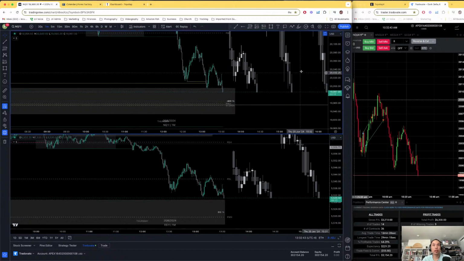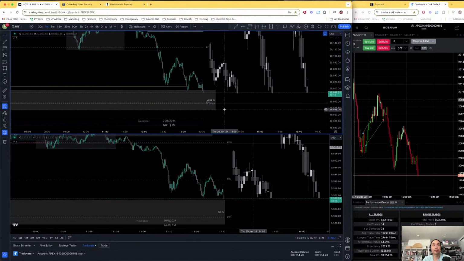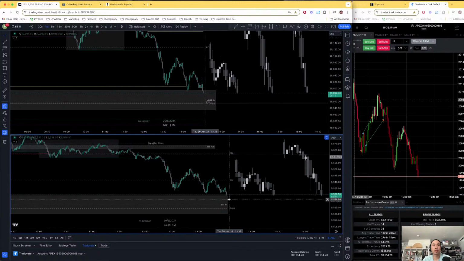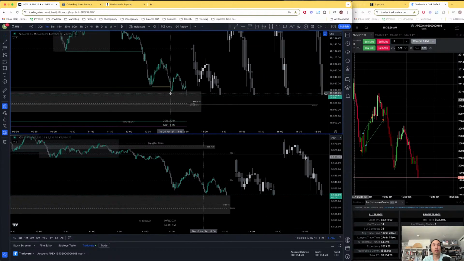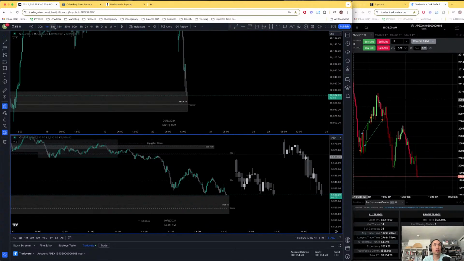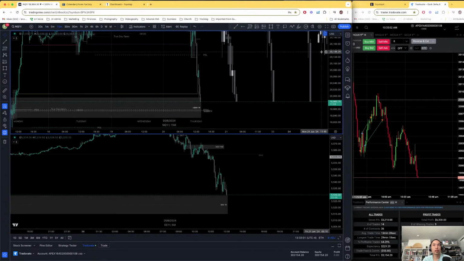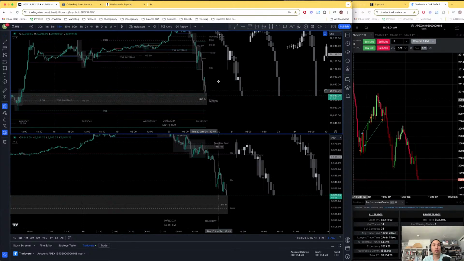Okay, that's not holding. No SMT. Looks like we're just still going down. Let's see how we react at this BISI and this breaker. So we're in our key level. Swept these lows. Price looks pretty balanced right here.